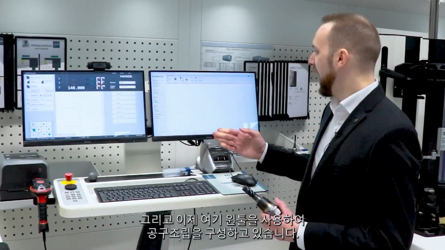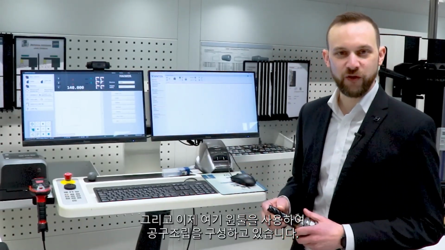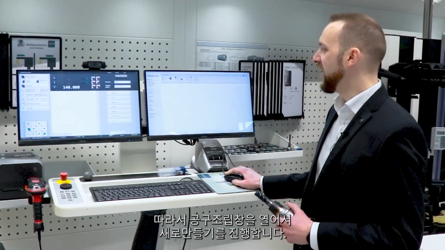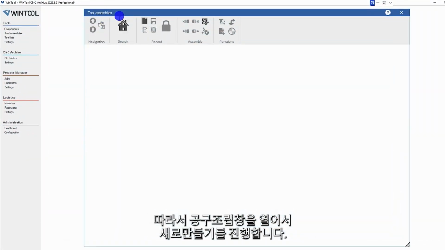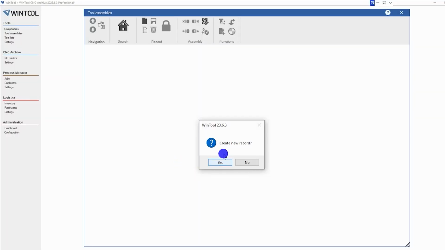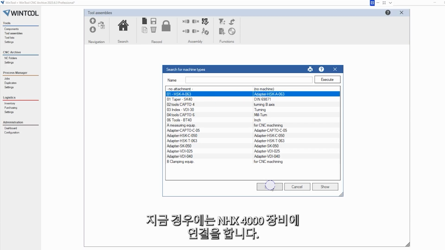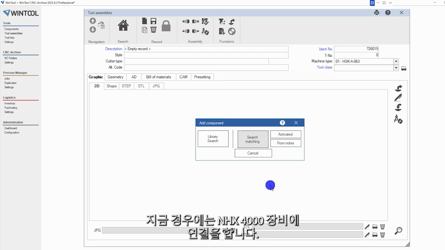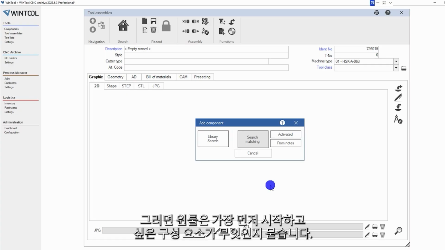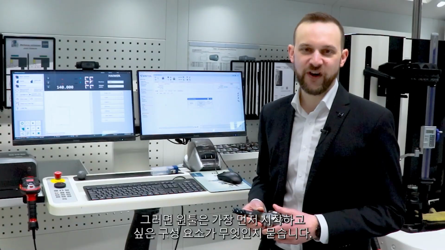And I'm now using here WinTool to create a tool assembly. Therefore, I have the tool assembly section, and I say I want to create a new data set. And then I need to connect the new data set with the machine. In this case, we take the group of NHX 4000 machines. And then WinTool is asking me which is the first component I want to start with.